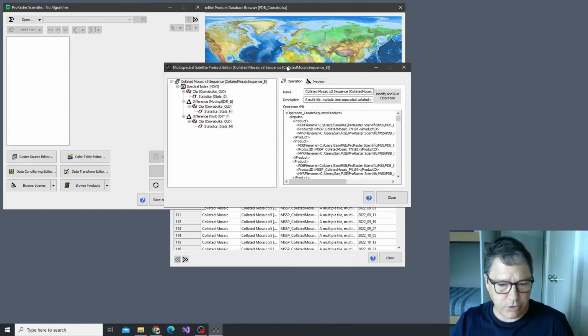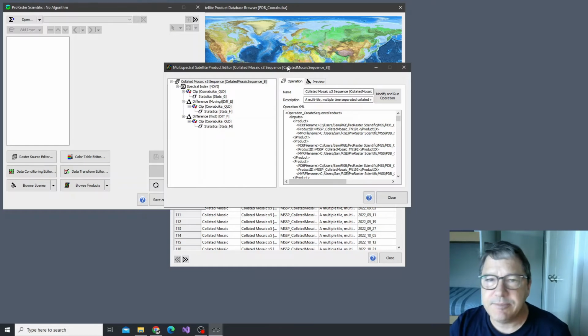So you can edit those things and update them as you go along. If you were doing this at home and data was dribbling in, maybe once a month you'd sit down, download a few more scenes, and you can just update all of your products and add the new scenes into your new products and update your analysis.